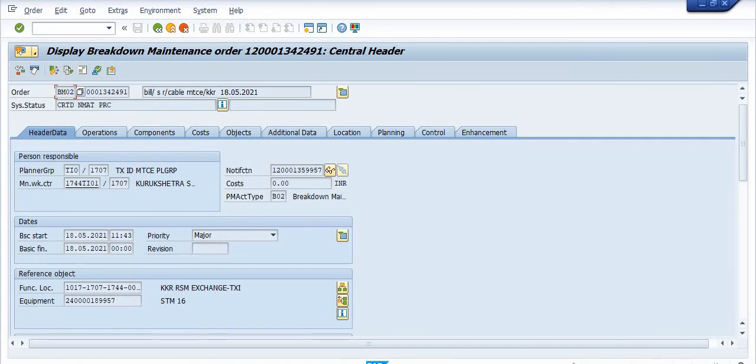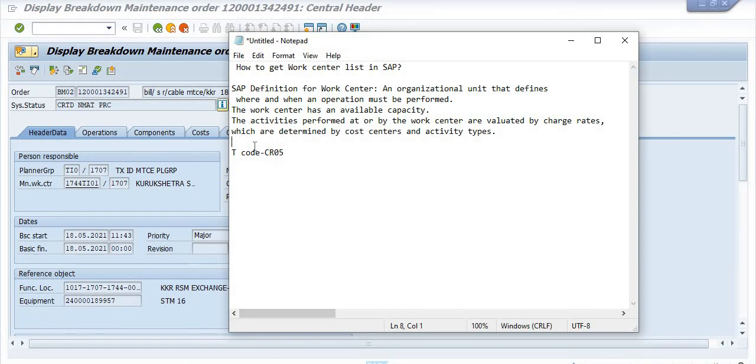The transaction code for the creation of the work center is CR01. For change of work center, CR02. For display, CR03. To get the work center list in a particular plant, the transaction code is CR05. So that is all about the work center: how to create, how to change, how to display, and how to get the list of the work centers. For these three, we will prepare separate videos.